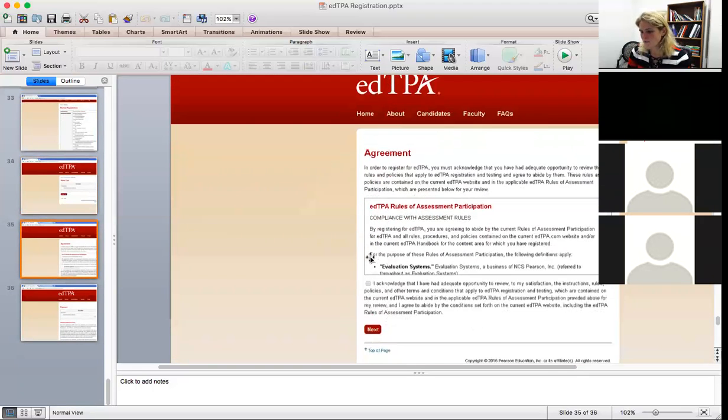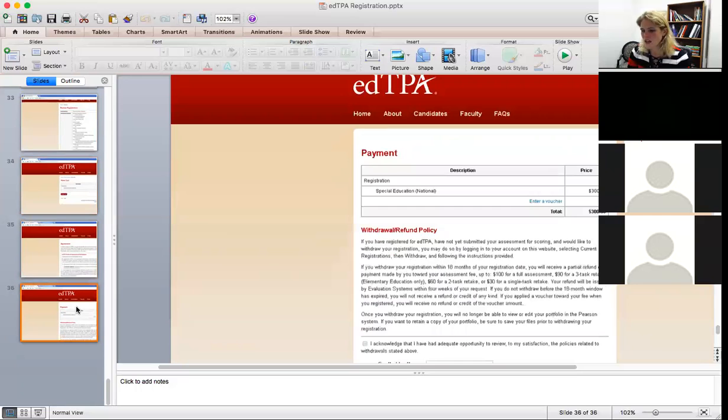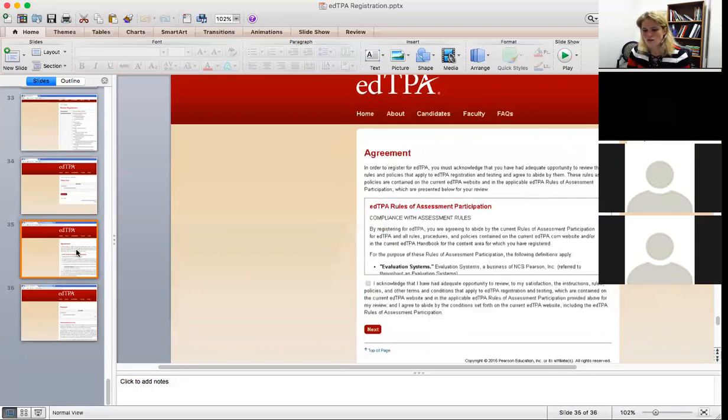and pay for it, which I didn't actually do since I'm not taking it. So I can't share with you what the next screen will look like because I didn't give them $300 just for fun.